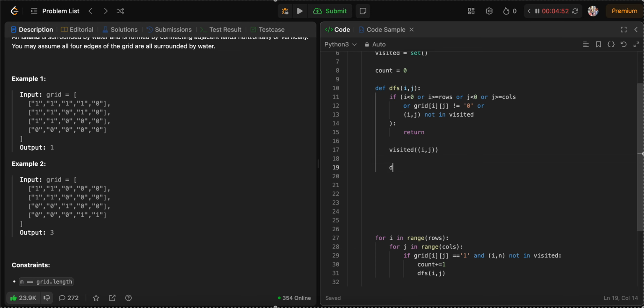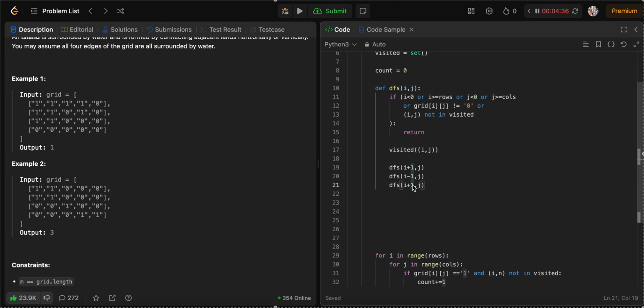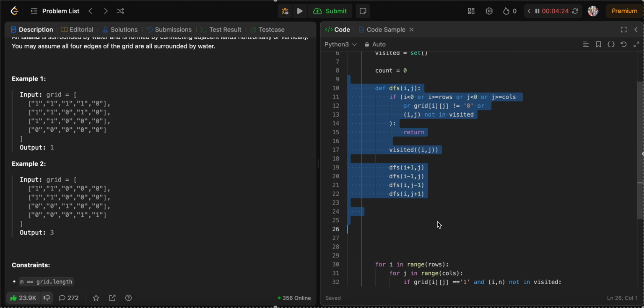And I'll call the four directions: top, left, right, bottom. So DFS of i plus 1 comma j is basically going downward. i minus 1 comma j is going upward. i comma j minus 1 is going left, and this will go to the right, and it will mark everything as visited.